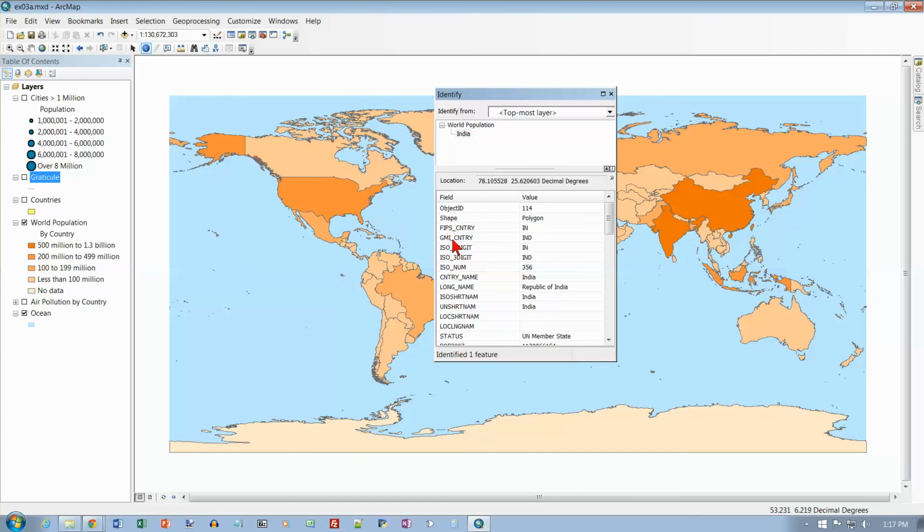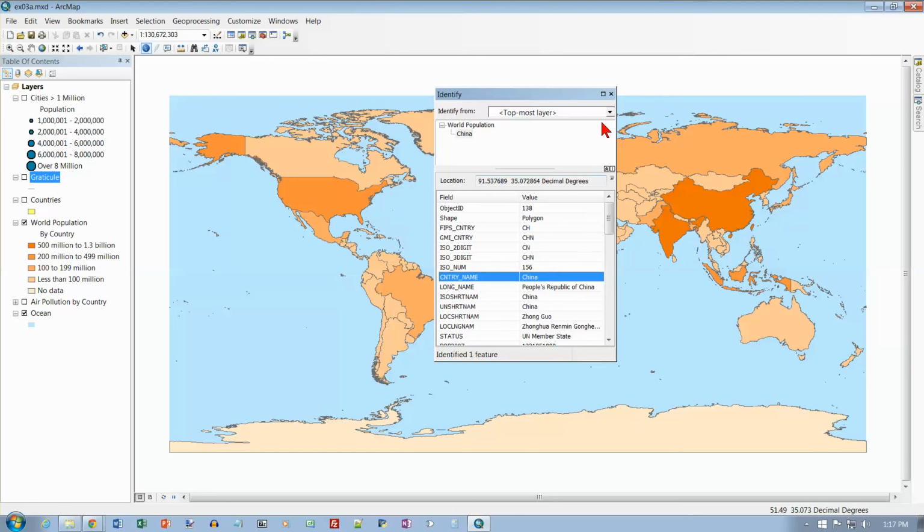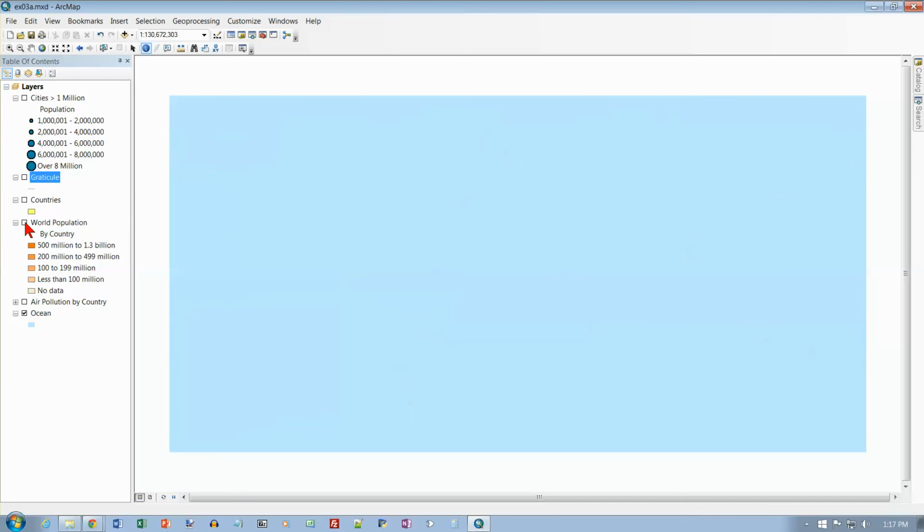And you can kind of figure out from some of these what the names of the fields are. Country name is going to be India, long name is Republic of India. And then we got a bunch of other fields here. Sometimes you can figure out what they stand for, and sometimes you can't. We'll close that dialog box. We'll click on the other one over here, and that looks like China. And if you go down to country name here, it tells you that it is China. And now we're going to close the Identify window, and I'm going to turn off the world population layer.